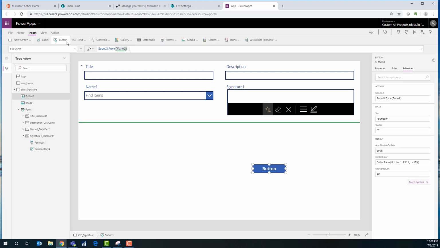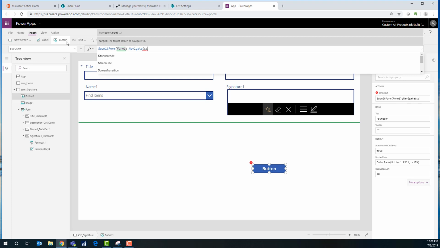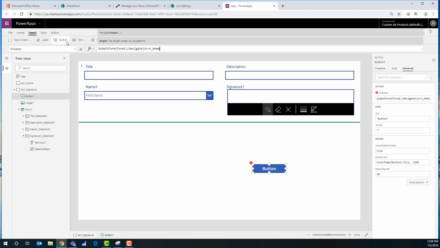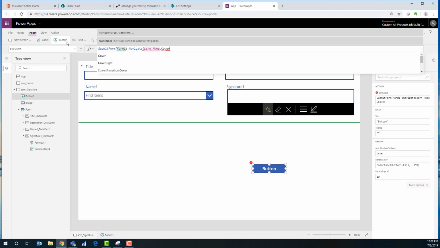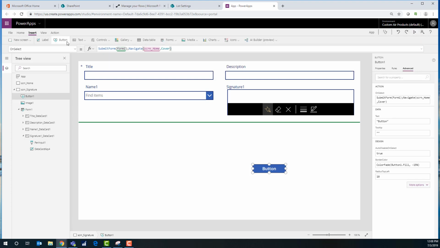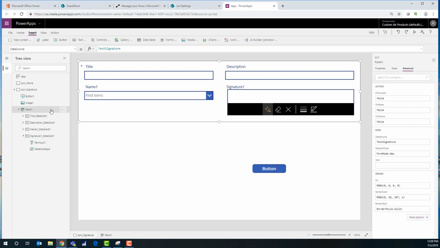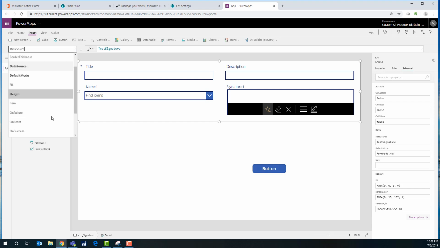I like to go to another screen when I submit, just to make sure everything went through good. And the flow is actually going to be triggered off of the form's OnSuccess. And the reason is that I use the ID number, the auto ID that's created on the SharePoint list, and it won't be generated until the form's submitted. So that's why we put it there.